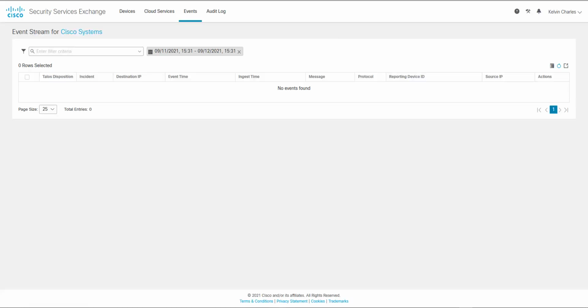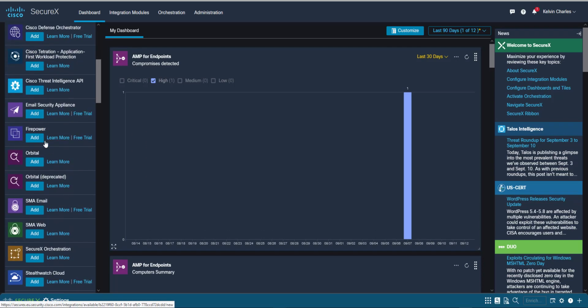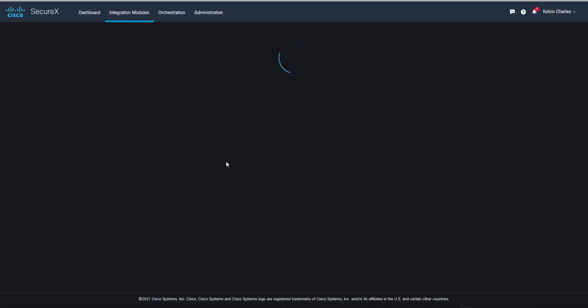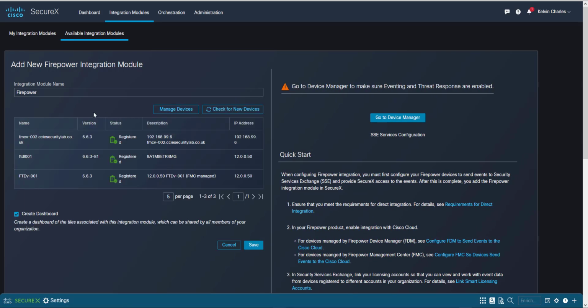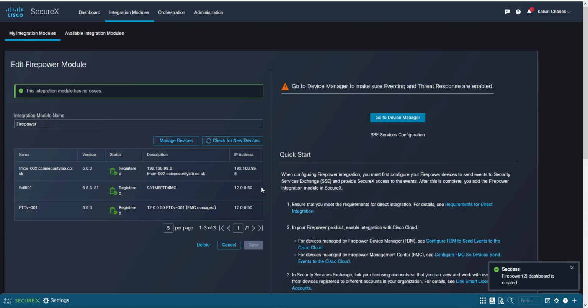Now if we go back to Secure X, we need to look for the Firepower integration here. So if we click add on this, you can see that it's picked up the devices and shown them as registered. You can choose to create another dashboard, or you can use the same dashboard that's currently in use. For this demonstration, we'll just create a separate dashboard so that we can see all of this information, and we'll save that, and it should give us a notification saying that everything's all good with that.